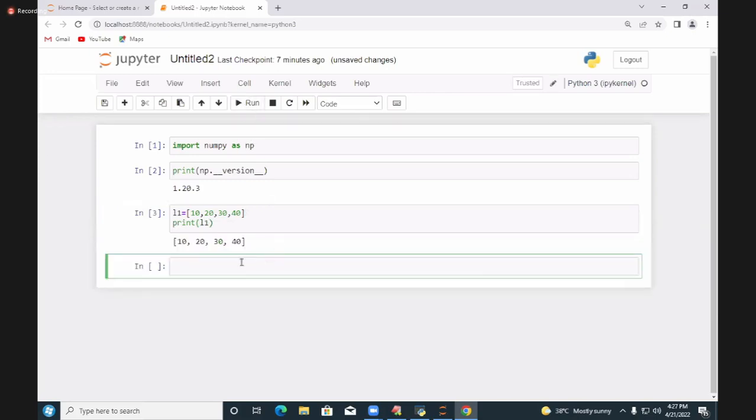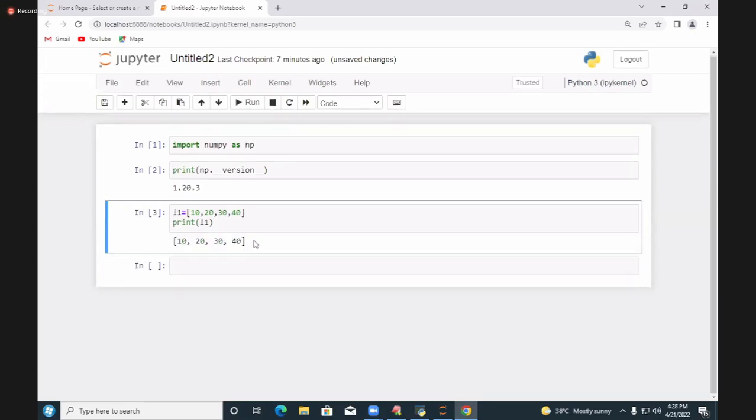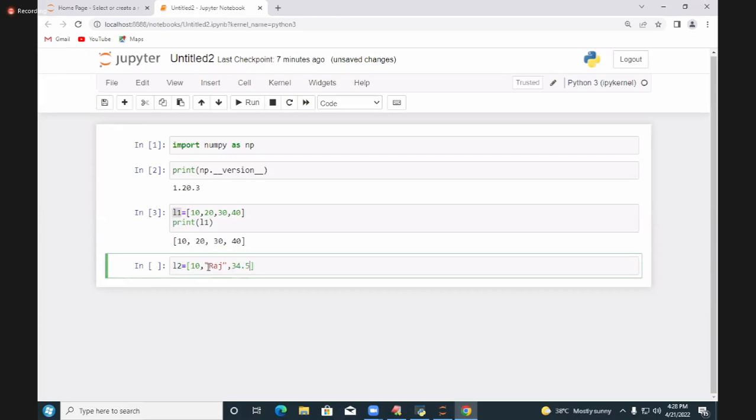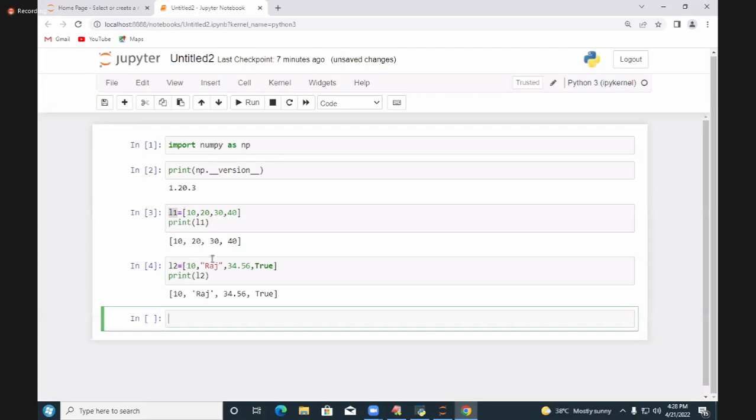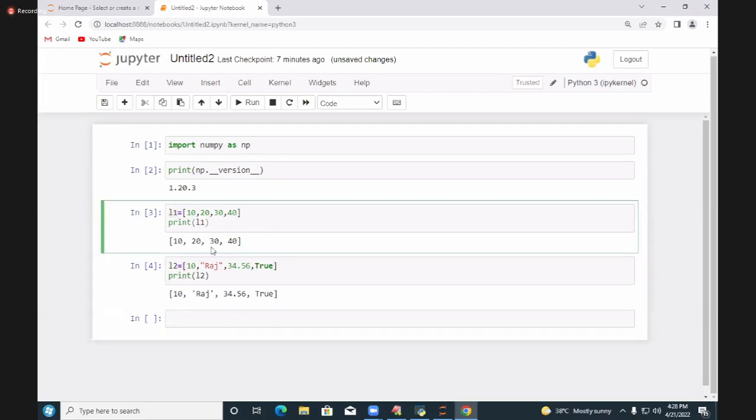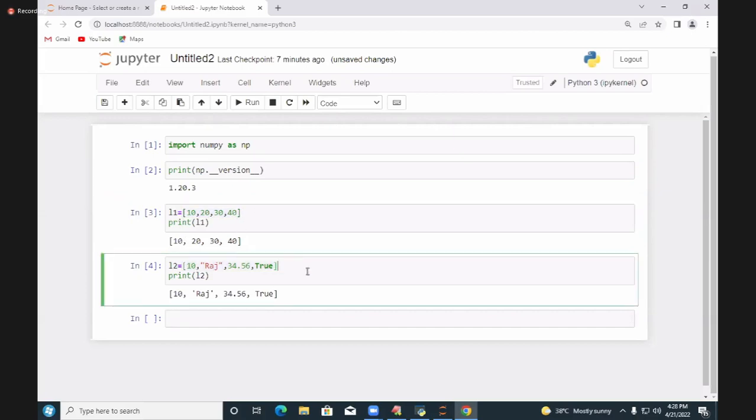It is going to give you output something like this. These are homogeneous elements. But a list can organize not only the same type of elements; different types of elements also can be organized. 10, Raj, 34.56, and then True. Something like this. I can print this data as L2. So I mean to say, a list, either L1 or L2 or whatever it is, organizes same type as well as different types of elements.